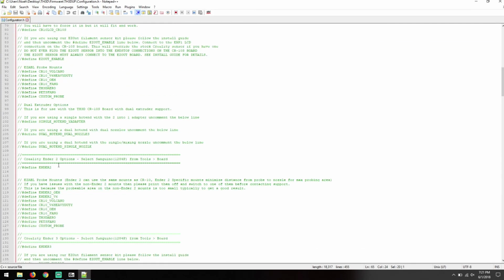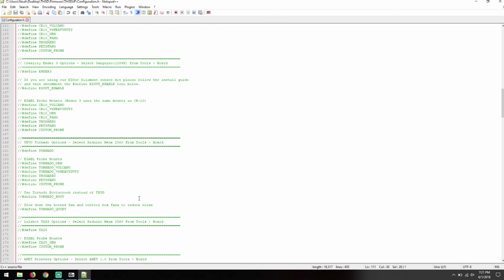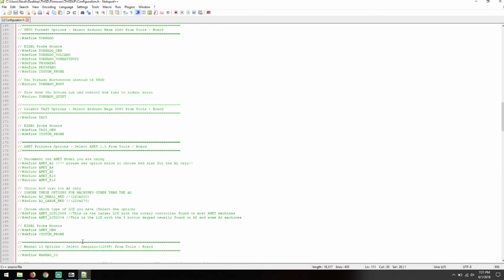So, in here, you'll notice that we have some sections, such as TH3D configuration, and then we have the 10S options, Ender 2 options, Ender 3. So you need to find the printer section for your printer. And we are here under Anet printers, and we need to uncomment the lines for the printer we're going to be using. You notice there's an A8 and an E12. I have both. We're doing the A8 for this one, so we're going to uncomment this line.